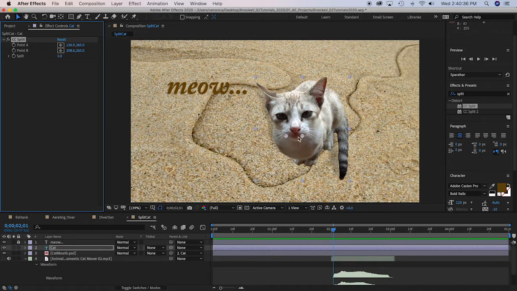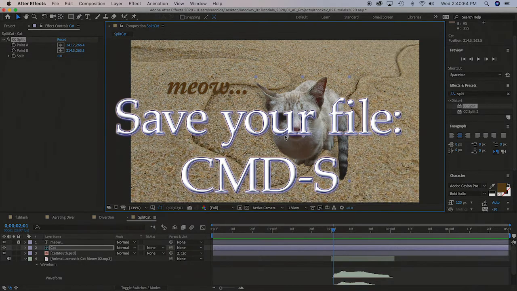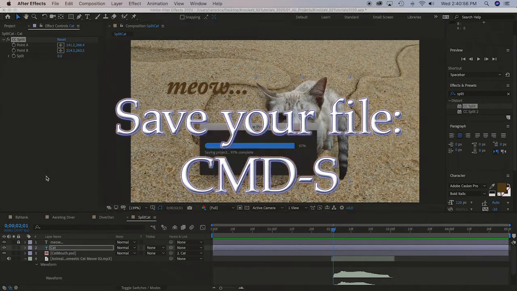It's going to split between these 2 points. It's a very rough sort of an effect because you can't control the edges of the lips or anything. If you wanted to do that, you'd have to make some type of a mask. But this will split right down between these 2 points. Now I'm going to Command S.